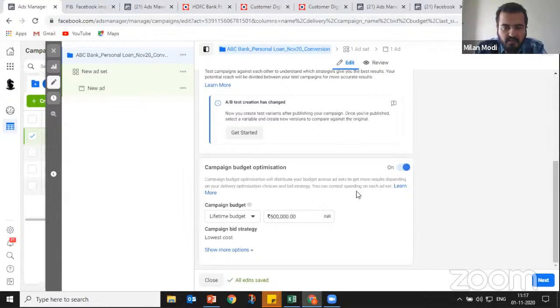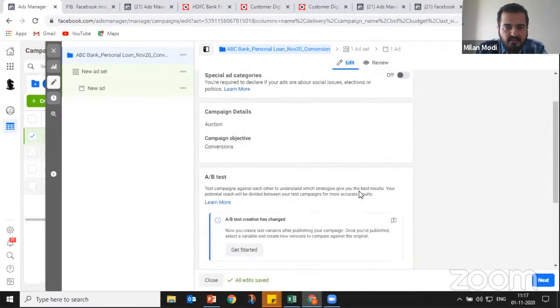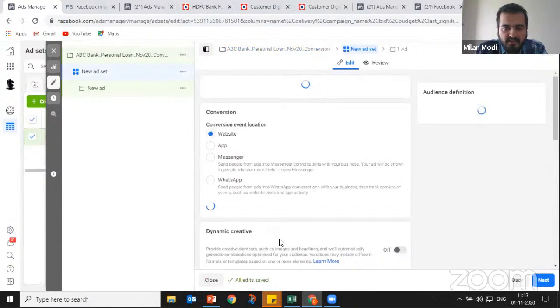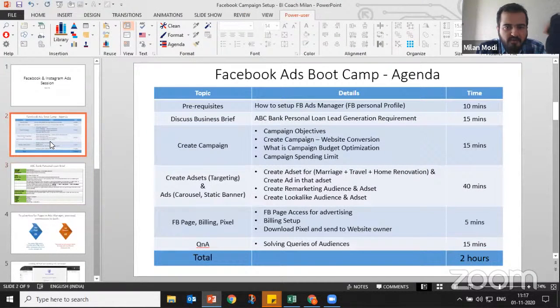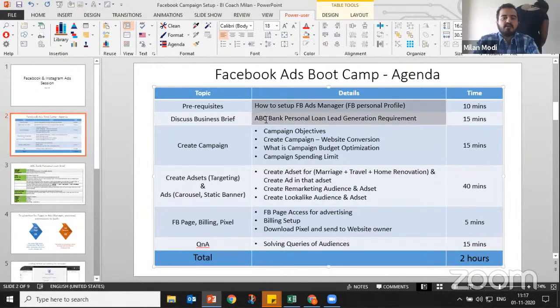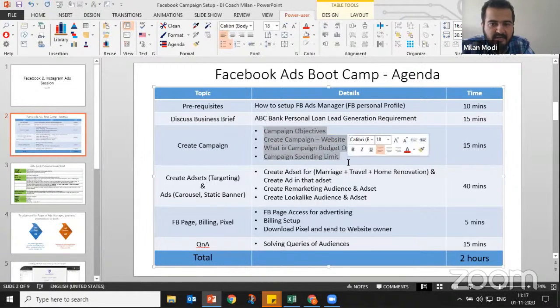So that is the three settings that we will be doing at the campaign level, right? So we go to the next level, that is the ad set or the targeting level. Now we are on this part. We have finished part 1 and part 2, that is we have finished the prerequisites, the understanding the business brief, and the understanding the campaign level settings.